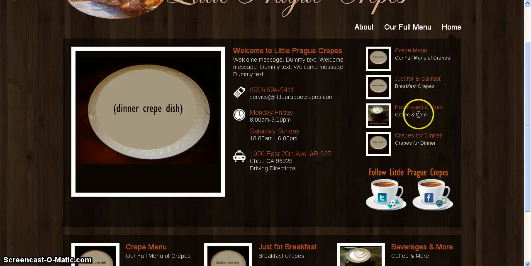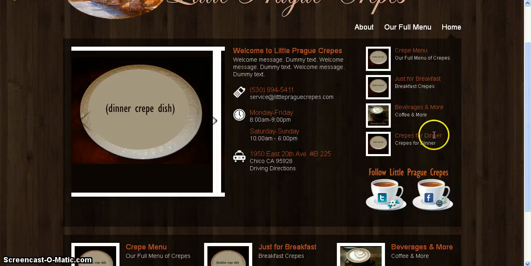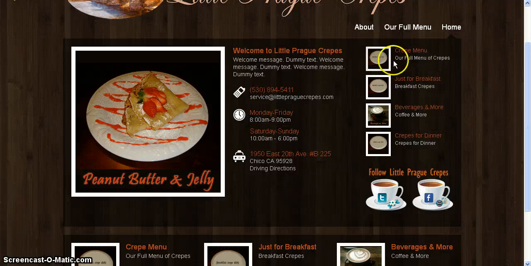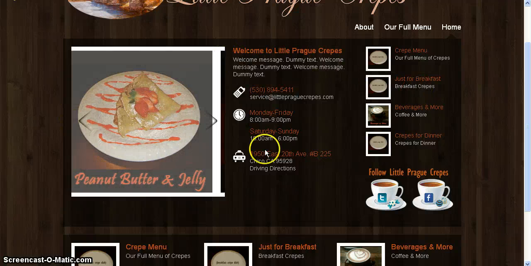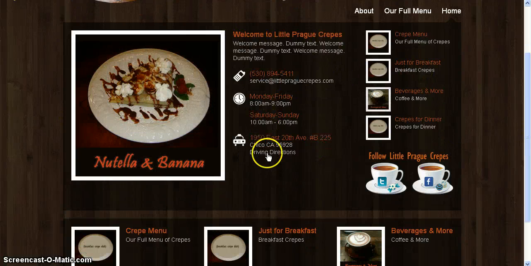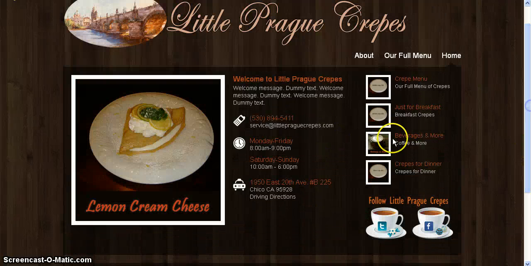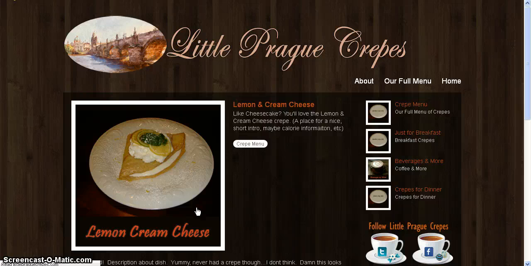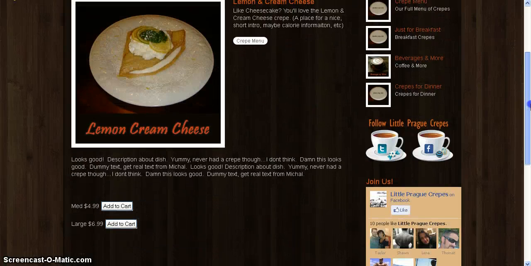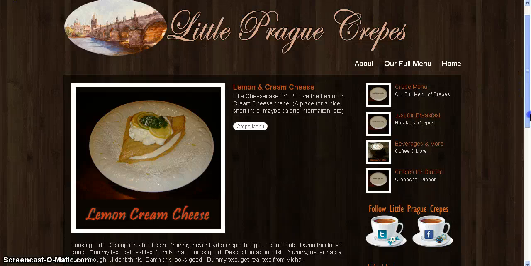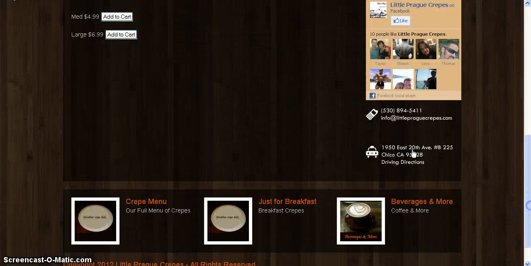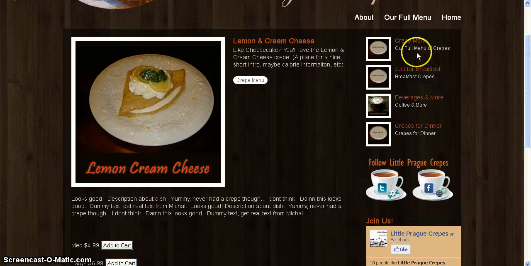It's very easy to get to the individual menus, whether it's a menu for dinner options, breakfast options, the entire menu, or the menu for beverages. Everything is only a click away right from the home page. And all of the necessary information such as the phone number, hours of operation, and the address is right there prominently on the home page and also on every page as well. As you can see here on the lemon and cream cheese page, we have your address, Facebook feed, and the links to the other menu options as well on every page.